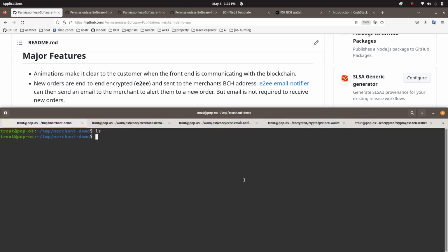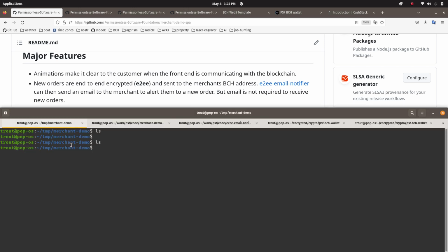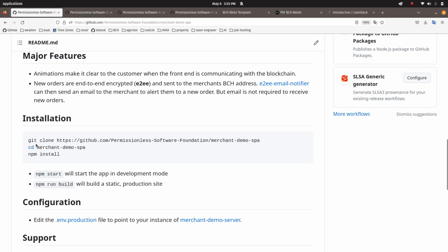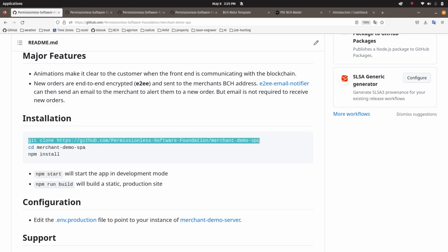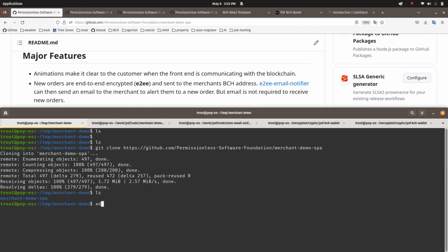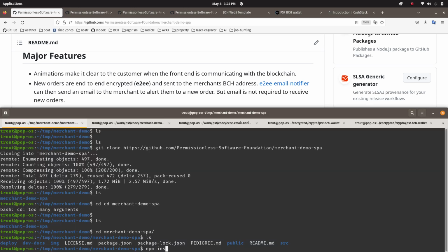I've got my terminal open here, and I'm in an empty directory, and I'm running Ubuntu Linux. All this software developed by the Permissionless Software Foundation assumes that you're running on Ubuntu Linux. If you're on a different operating system, your mileage may vary. So let's start by cloning this code repository on GitHub, and that's this command right here. And then we can enter the new directory that was created. And then we can install the JavaScript dependencies with npm install.